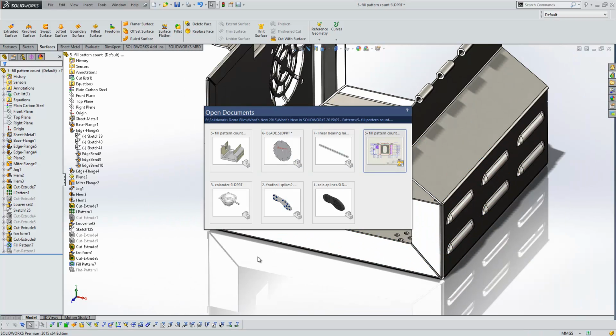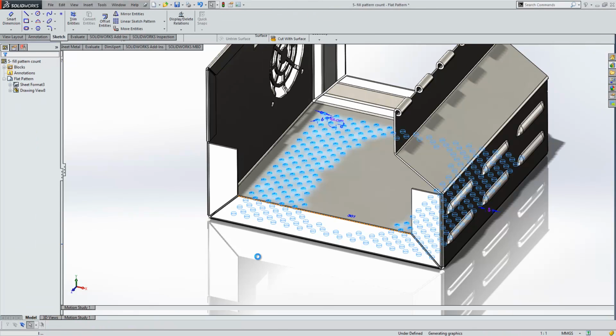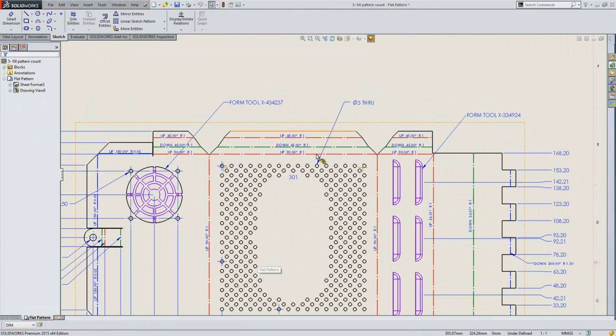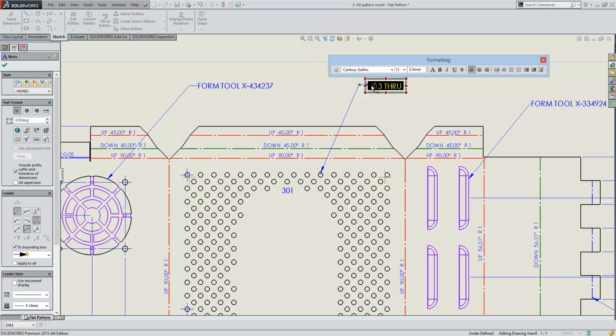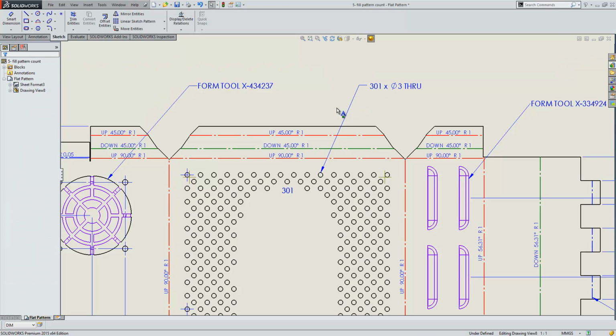If we switch over to our drawing, what we can see is that the dimensional value can be displayed on the drawing just by using insert model items. It can then be parametrically linked to notes, so we can get an accurate listing there of the quantity of holes for manufacture. So a real welcome improvement to the fill pattern tool.